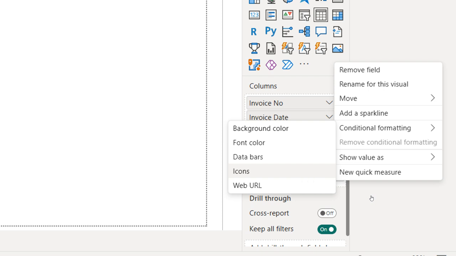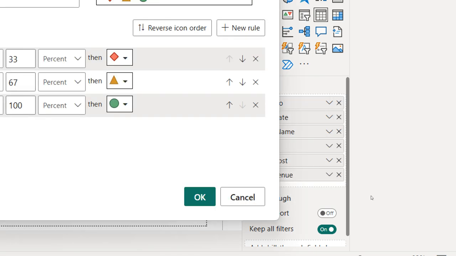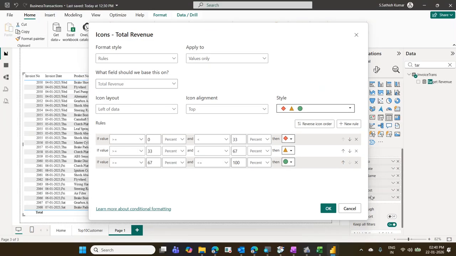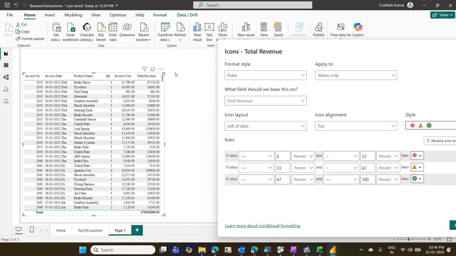It's opening a new dialog box. Rules, value, total revenue, that's all correct. And where you want this icon, whether you want the icon on the left hand side of this value or right hand side of the value. Sometimes I want only the icon, for a financial statement. I want to know whether it's a profit or loss. I don't want my audience to see the value. I want my audience to see whether it's a profit or loss. In that case, we can go for icon only. It will show you the icon only. It will not show you the value.